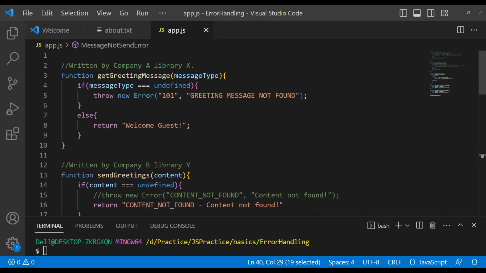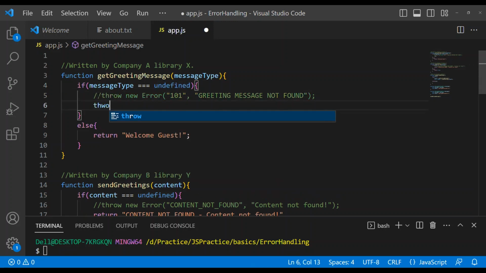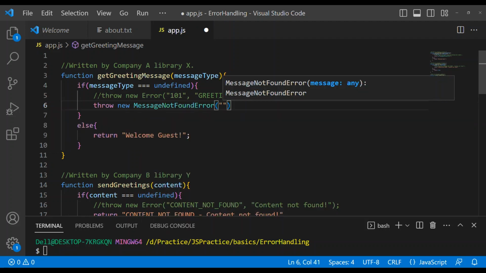So when there is any problem in this case, instead of throwing this message, what we can do is throw new MessageNotFoundError here, and we can pass the message that we want. Okay, so I can say: could not find proper or correct greeting message.